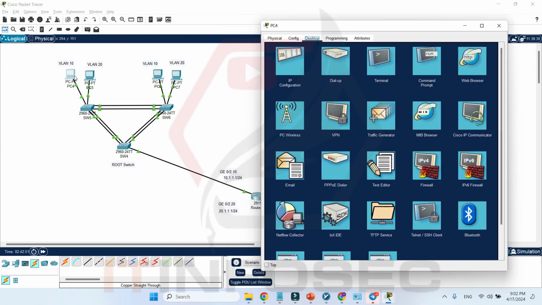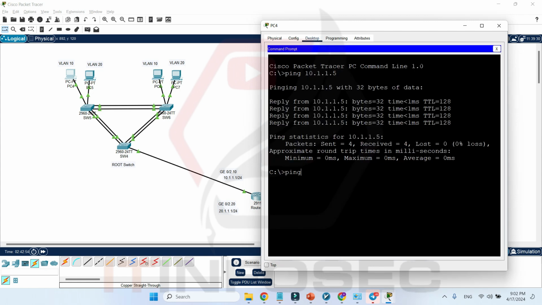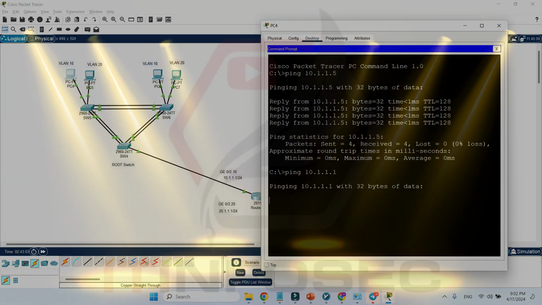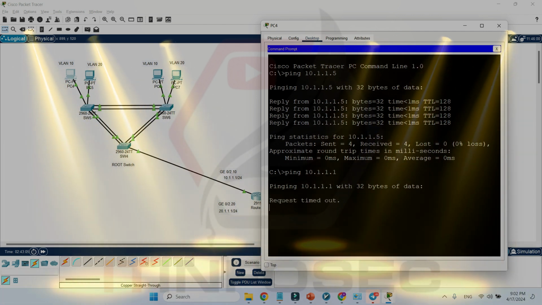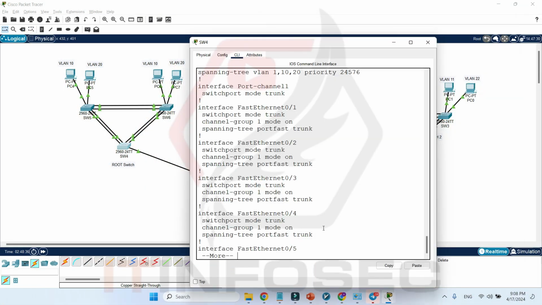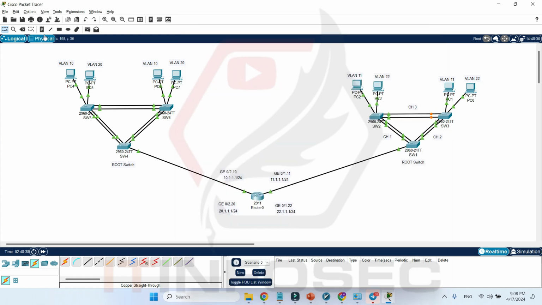I'm going to VLAN 10 and ping step by step. Ping 10.1.1.1, the router IP address. It cannot be pinged. Need to troubleshoot again. I found a problem. The problem is this.